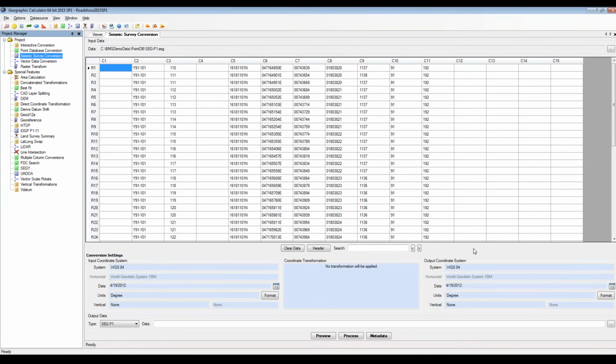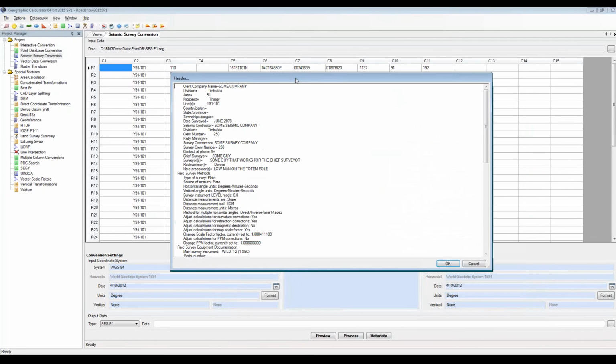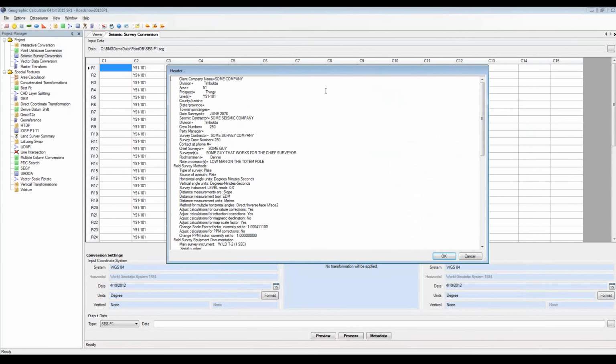Now, another piece of seismic data that is a little different than some of the other point database jobs is the presence of header rows in the databases. So we have this little header button immediately beneath the table, and if we click that button, you'll see this is a resizable window that comes up. It looks a lot like a text editor window, and that's essentially what this is.